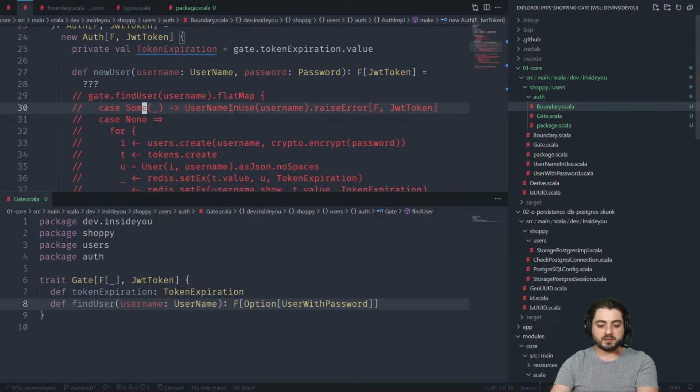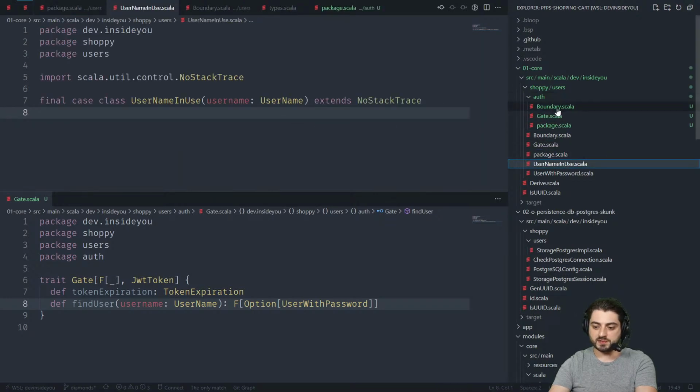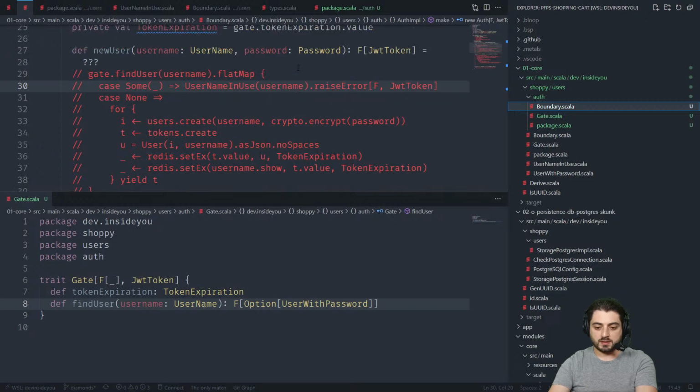All right, so we need to compile it in our heads. This will compile now because the gate now has this find user thing. Give it a username. It's the same return type, flatMap, case Some, username in use. We already have this thing. I remember. It's over here. No, it's not over there. Right here. Username in use. Okay, so we have this thing. This one will be fine. If it's in use, we're going to raise an error.